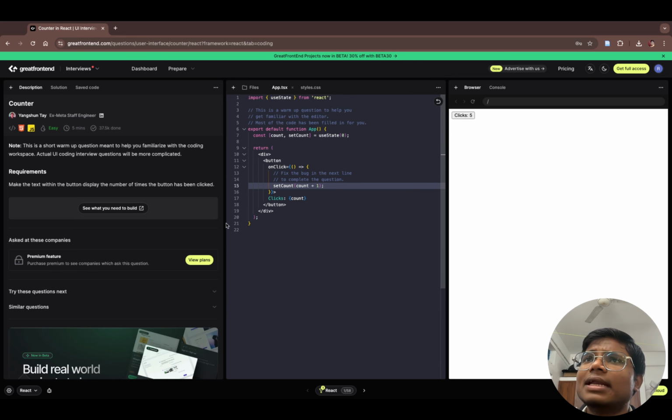This is a good setup, because from here we can see the problem statement very clearly. Here we are getting all the files, and here we will be getting the browser stuff. We will be seeing our front end designs, and also the console is available here. So no problem with this.